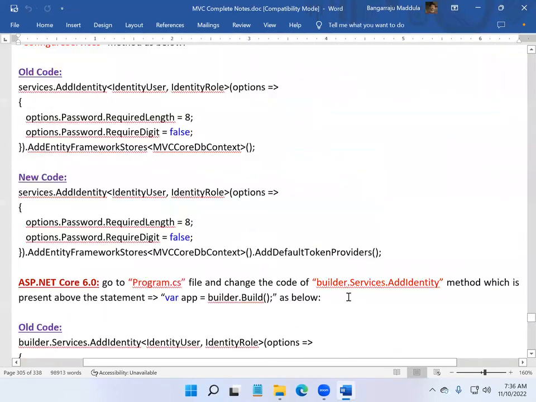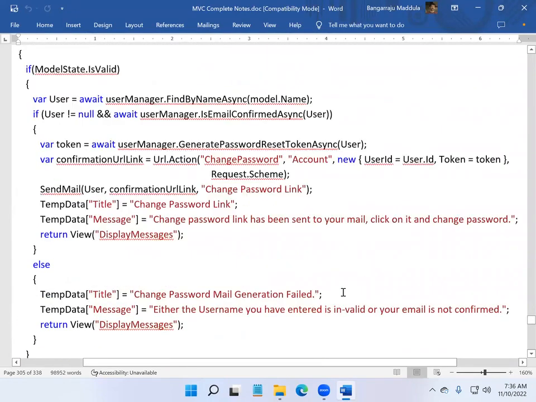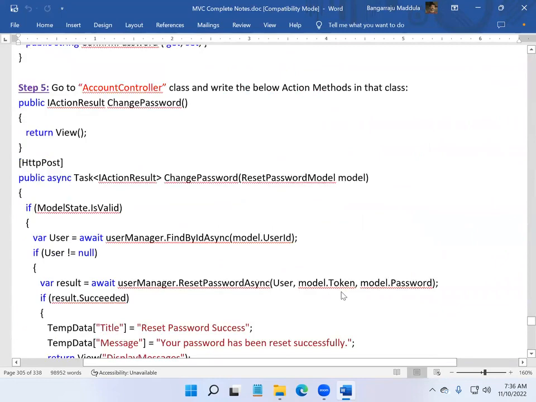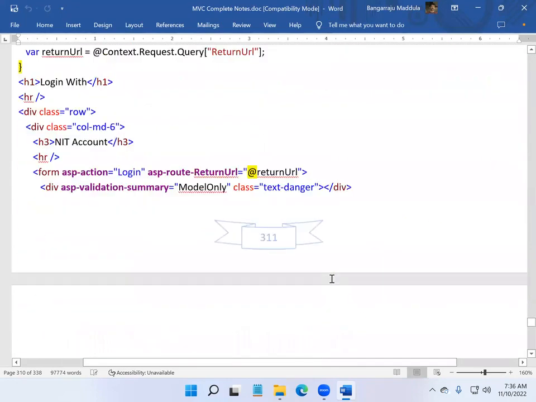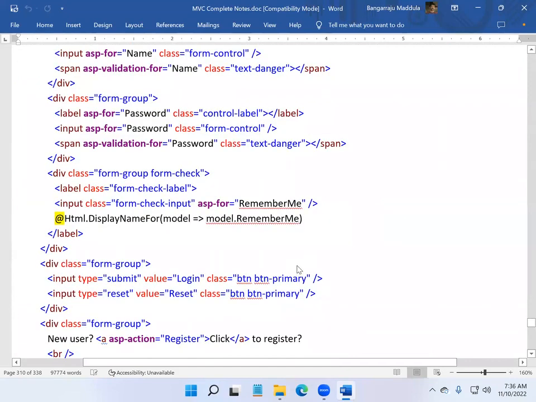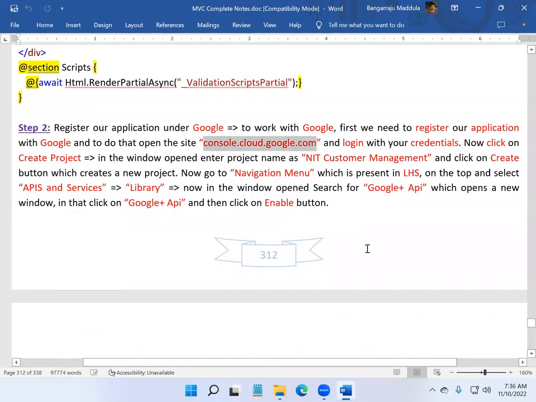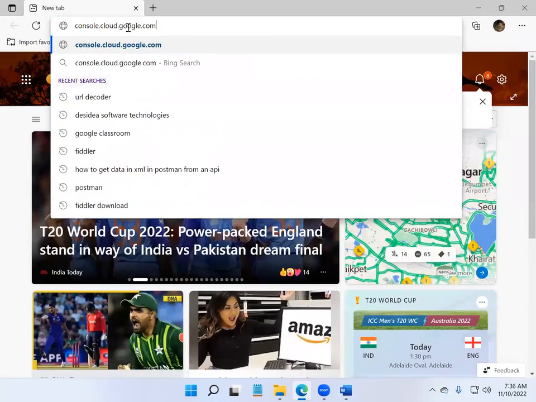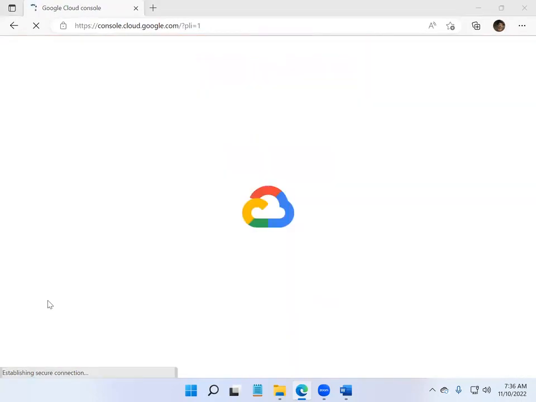See, the first thing is, if you want to enable Google authentication, as I said to you in the last class, first you are required to register your application under Google. For that, there is a website, console.cloud.google.com.